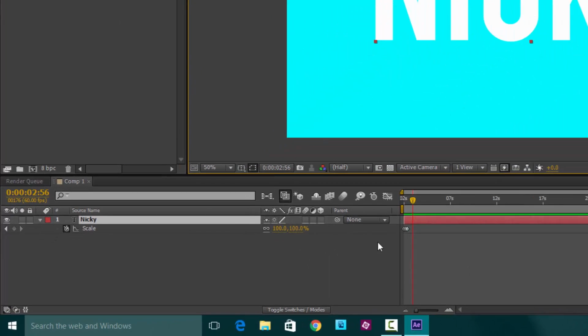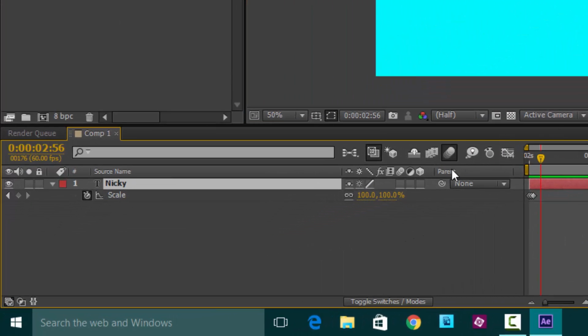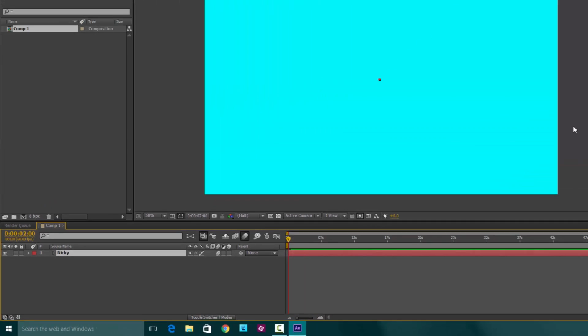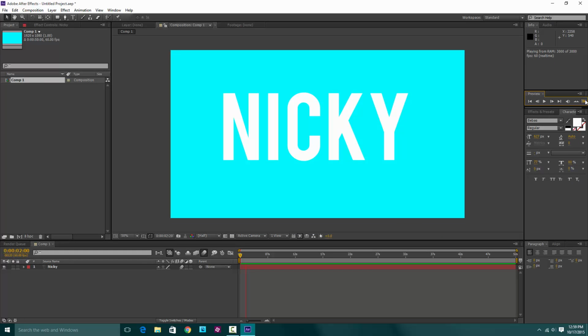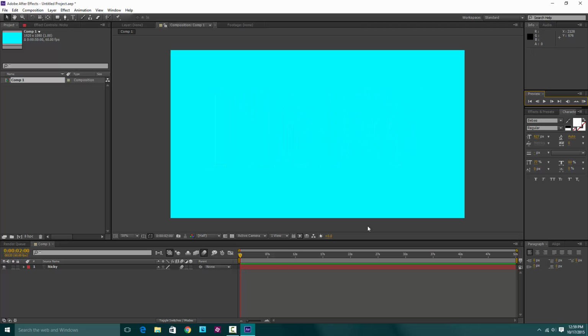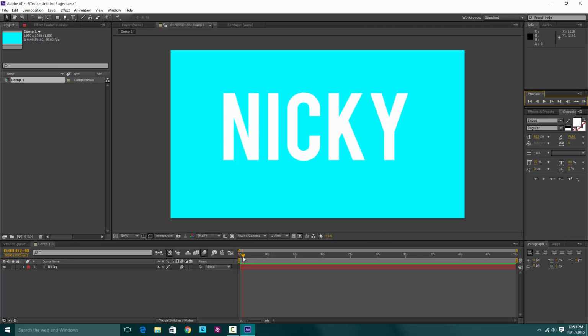Now, if you want it to look more real, you can add motion blur. What you have to do is click this motion blur button here, and then click motion blur right there. And now it will have motion blur, so if we do a RAM preview, by the way, which is this button, it'll just pop in and pop out. So that's our basic in thing.